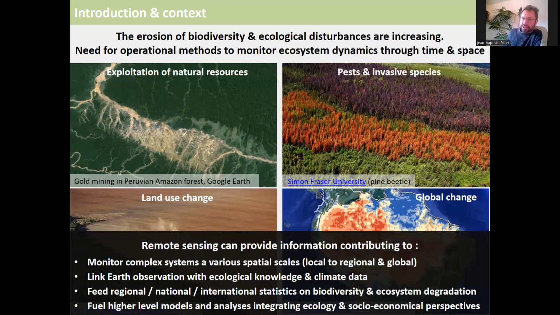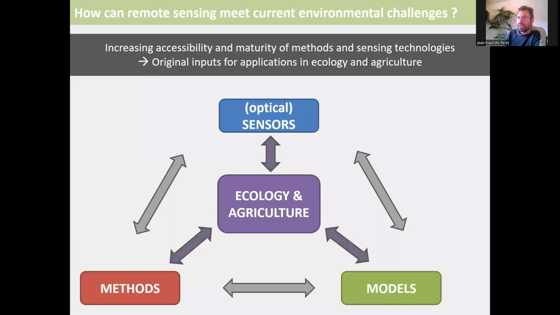And so basically here, remote sensing can provide information contributing to monitor complex systems at various spatial scales, from local to regional to global scale. It also allows linking Earth observation with ecological knowledge and climate data, to feed regional, national, international statistics on diversity and ecosystem degradation, and also to fuel higher level models and analysis, integrating ecology and socio-economical perspectives.